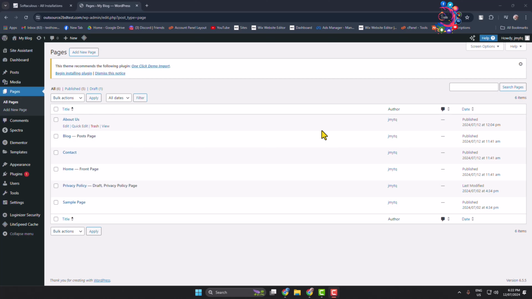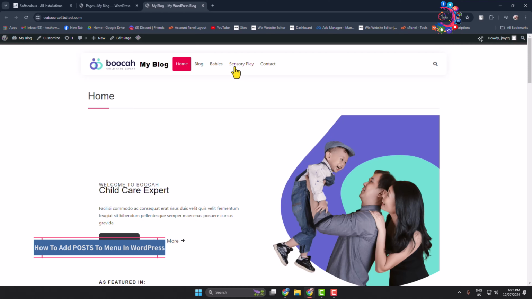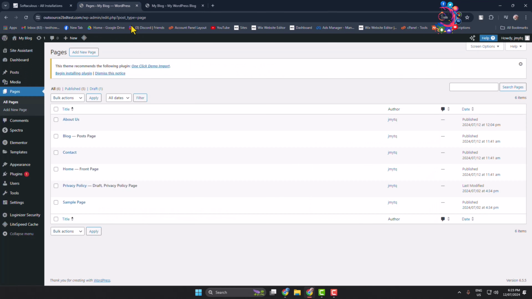So you have a post created on your WordPress dashboard, and now you want to add the post inside of your WordPress website menu. Here's how to do it. First of all, log into your WordPress admin dashboard and make sure you have created the post.